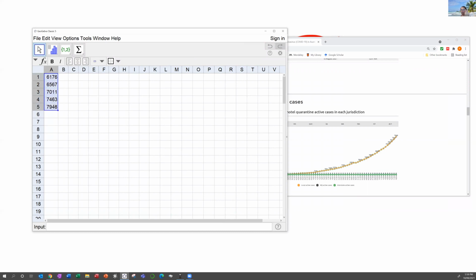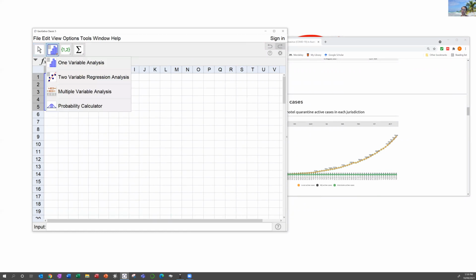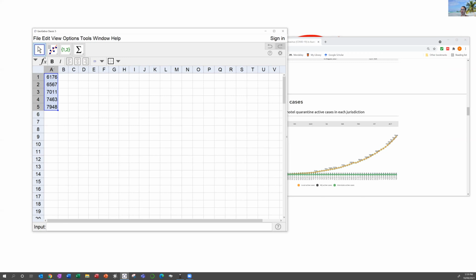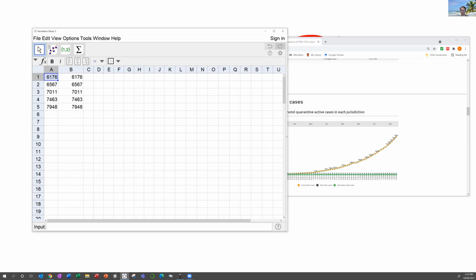And let's see what we can actually model with this data here. So if I go to this window here and click on the little red arrow, it enables us to do a regression analysis. We've actually only got one variable. So we probably need to just put in another column. So if I just copy that and paste it in here, and then instead of that, I'm actually just going to have a little x-axis. So we'll just say that this is day 1, day 2, day 3, day 4, day 5. And that will give us basically a graph.